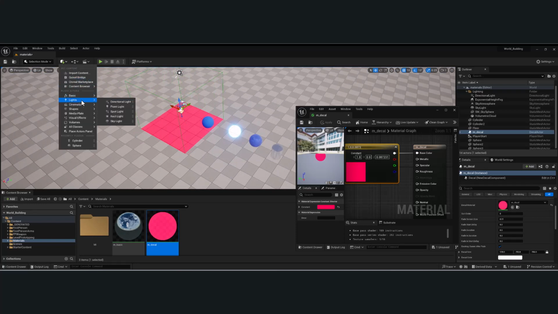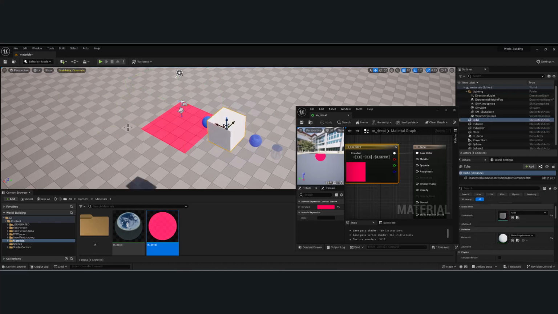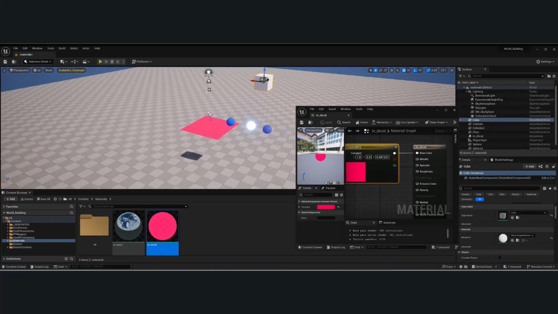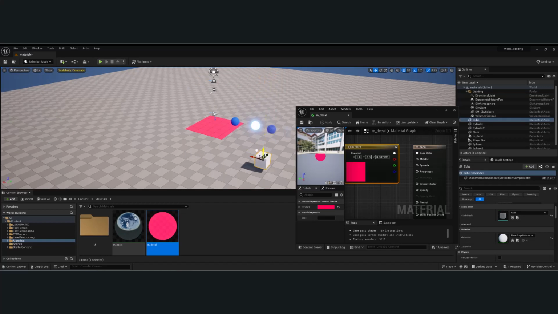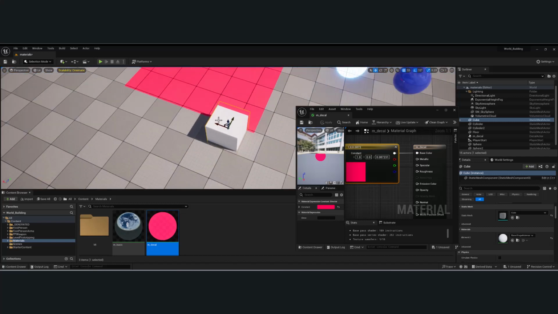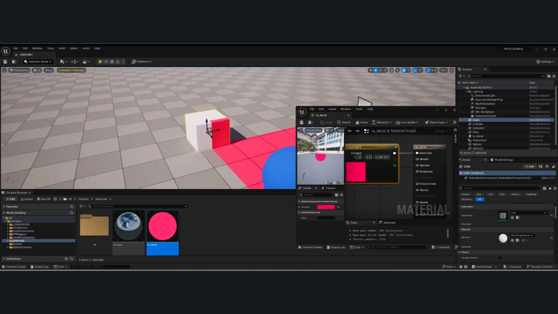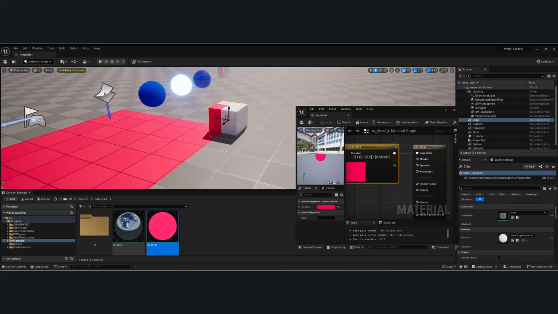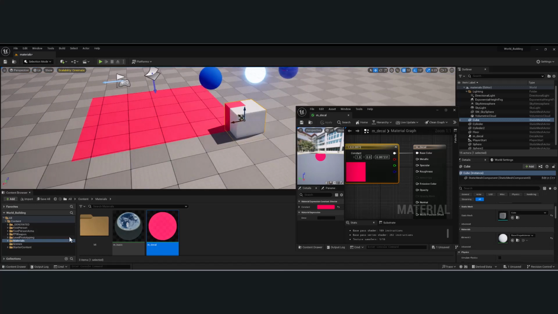So if we go in here and add a shape, a cube, and I start to bring this cube in, down here, you can see that that decal is really drawing on top of that. Now, if this doesn't really make sense, like I said, this represents an image or something.